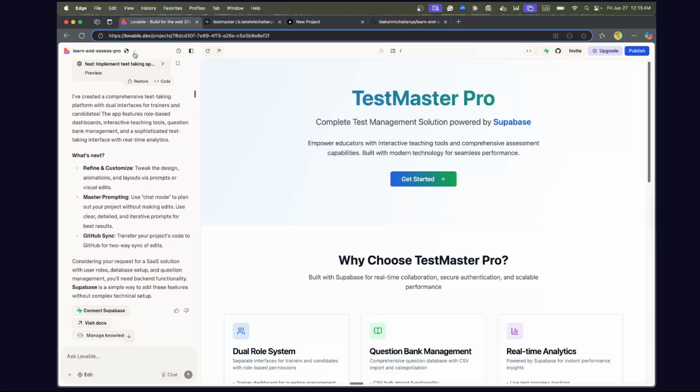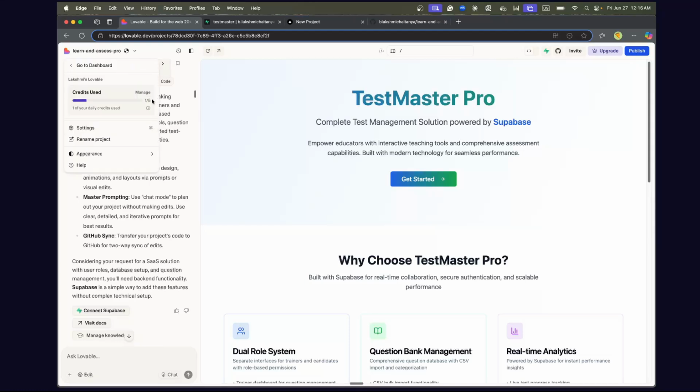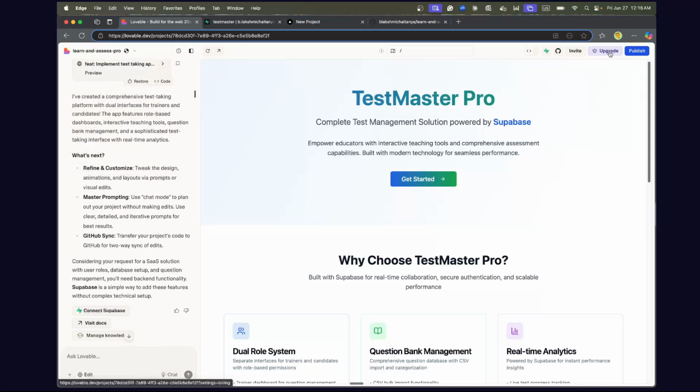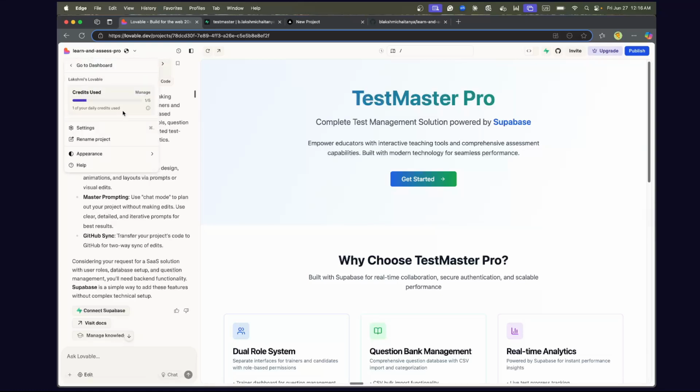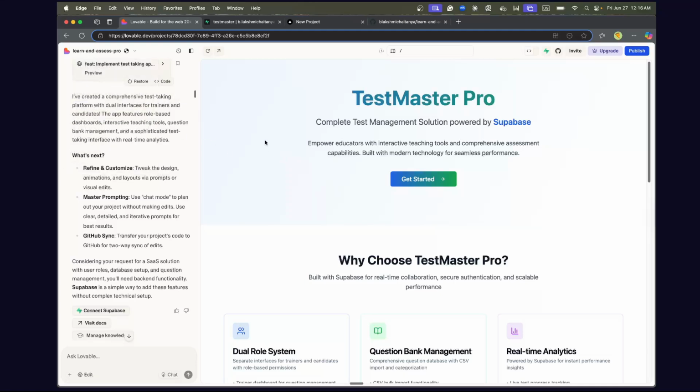So basically in the free plan, you get 5 messages per day limit. You can see here, it is asking for an upgrade here. That means I'm in a free plan. And in this one, in fact, I started creating this app yesterday. So yesterday I might have used 3 or 4 messages to come to this stage.